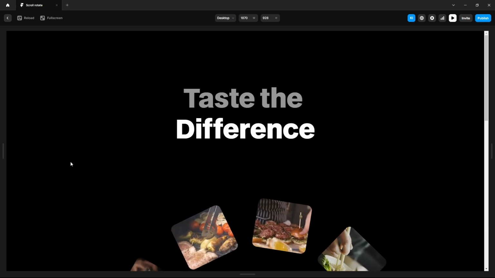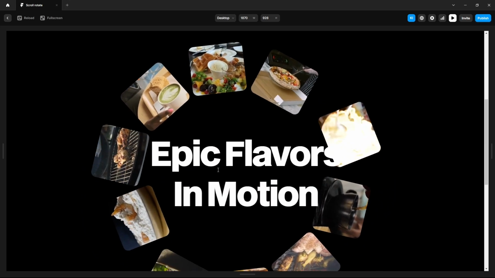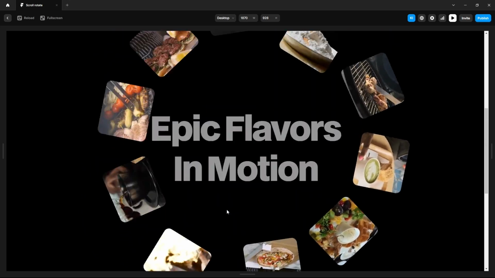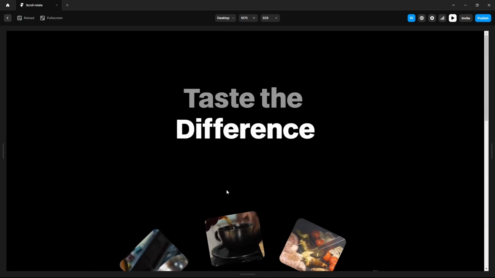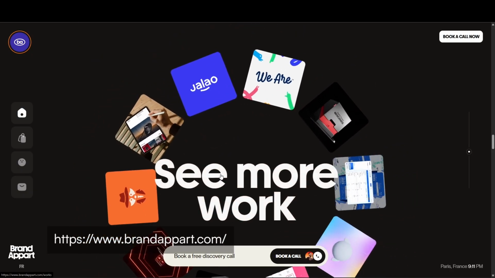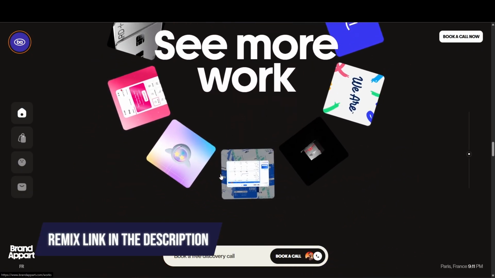Hi everyone, today I'll show you how to create this scroll rotate animation in Framer without writing any code. I got the inspiration from this website. I'll also share a free remix link in the description.